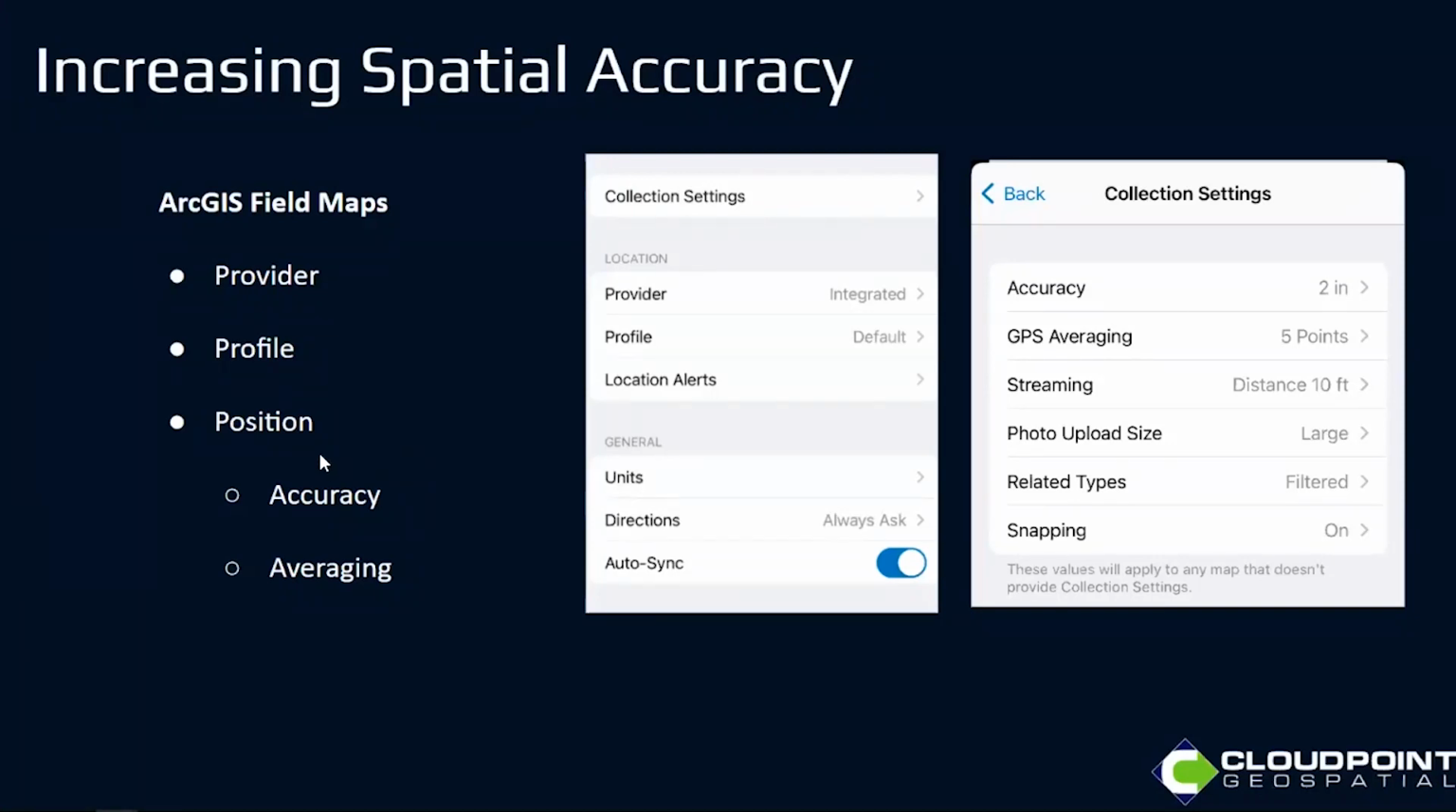Positional accuracy, very important. Field Maps allows you to change those settings. So here in the example on the right, we see that this accuracy collection setting is set to 2 inches. This means that a point or a location will not be collected unless the GPS signal is providing you 2 inches or better accuracy.